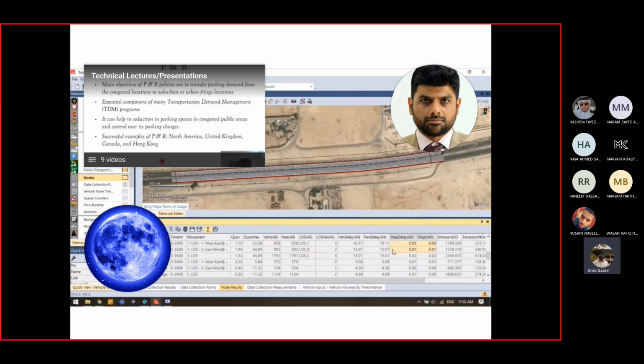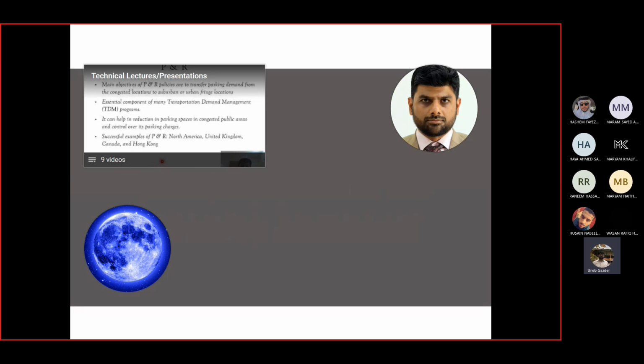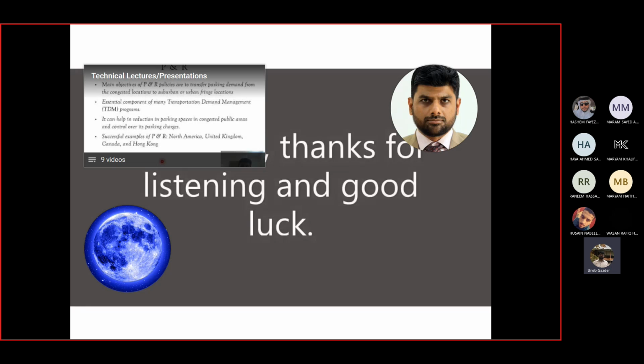You can just keep changing the values, whatever values you need to input from the road, put them there, and have a look at the level of service that's turning up. Same thing for the data collection results.